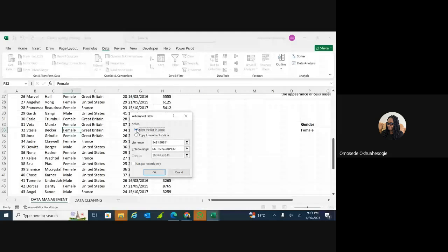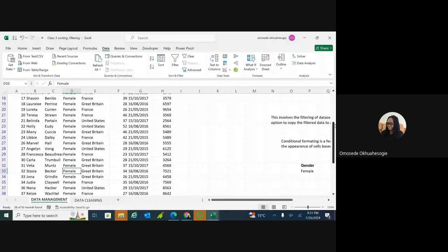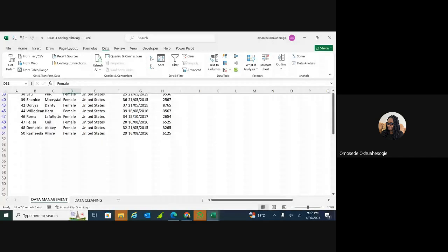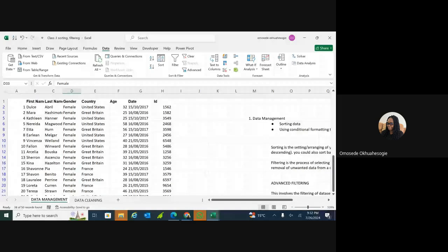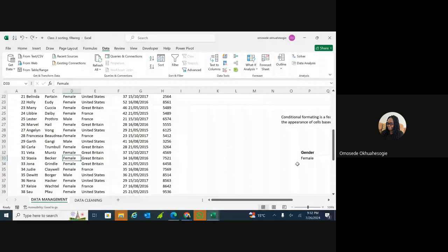Let's do it like this so you guys will see it. So I've selected the list and I've selected the criteria. You understand? So I'll click OK. So you can see what happened. Can you see what happened here? Can you guys see the data? We have only female here. You understand? But this is not what we want. You get? We want it to put it in another location for us.